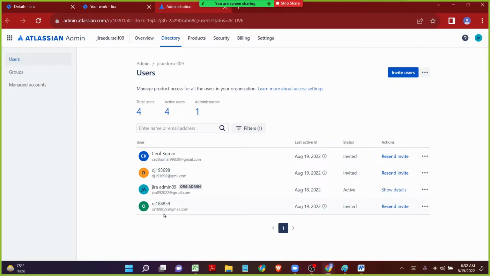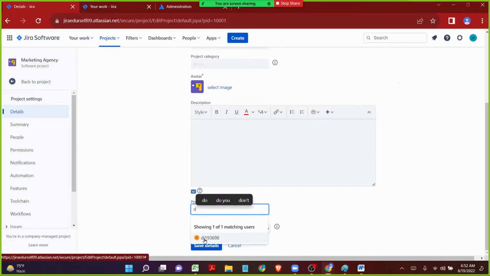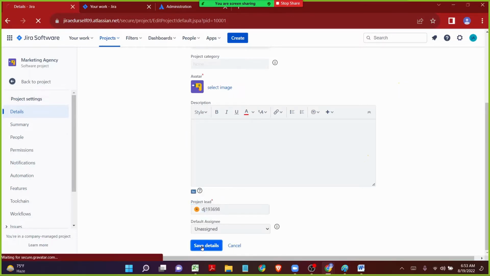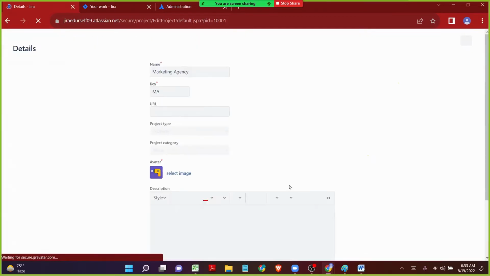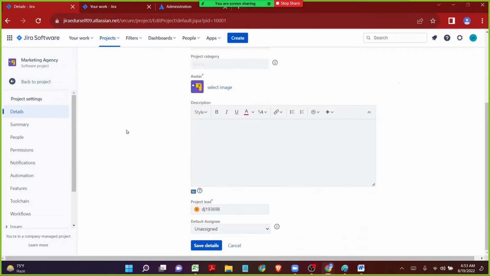So what I want to do is, in the details page, let me start typing the letter D, and I can pull up their names directly here. So if I want to make anyone a project lead, I can enter their names. Their names will be populated and I can click on save details. So going forward, this particular person will become the project lead of the marketing agency. And this is how we can make a person a project lead, and this is how we can create projects in Jira.